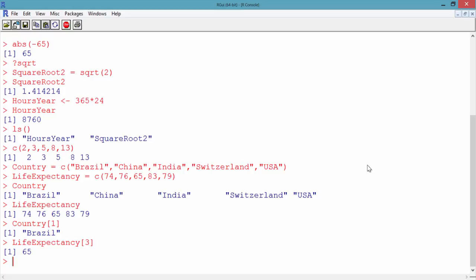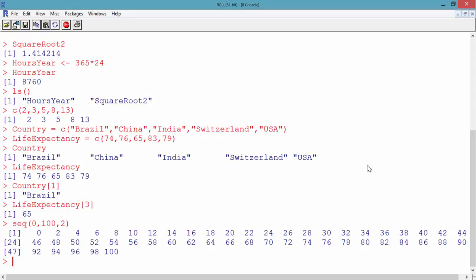Another nice function to create vectors in R is the seq function, which creates a sequence of numbers. Try typing seq and then in parentheses 0, 100, 2. Close the parentheses and hit enter. This gives a sequence of numbers from 0 to 100, starting at 0, the first argument to the seq function, ending at 100, the second argument to the seq function, and the numbers are in increments of 2, the third argument to the seq function. This can be useful if you want to create a unique identifier for observations.